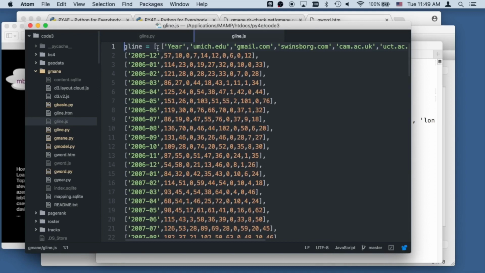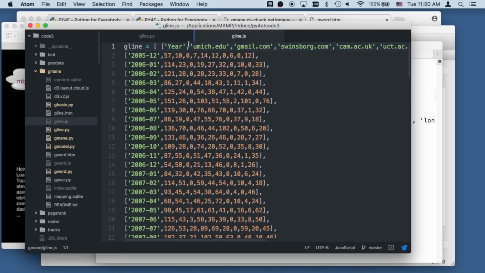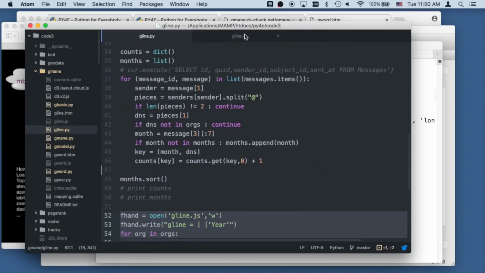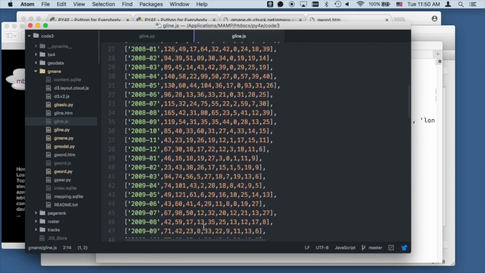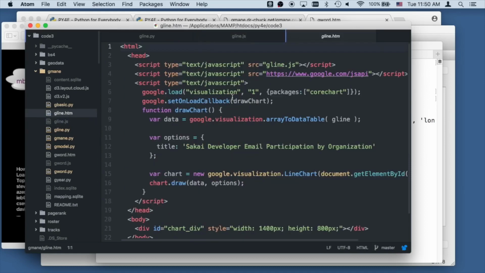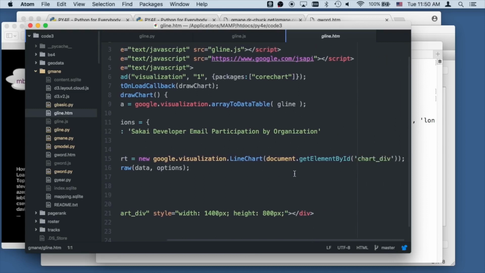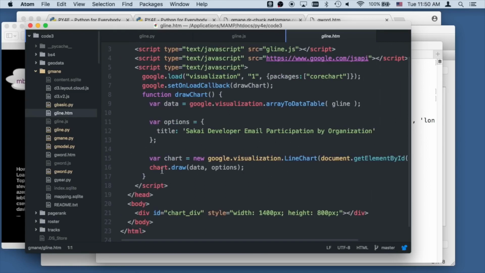It just so happens that you've got to tell it these are the data points. These are the lines. So this is the year, the line for University of Michigan, gmail.com, swinsburg.com. So this first column is that line's points, and the next line's points. So all this code was to get the data in such a way that I could produce this JavaScript file, because if I look at gline.htm, I need that data in that particular format. I make a line chart and I draw it with this data.